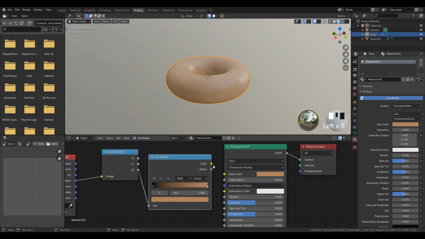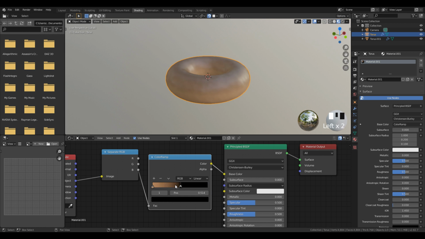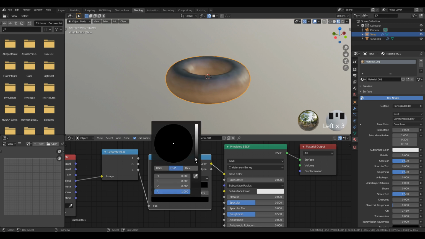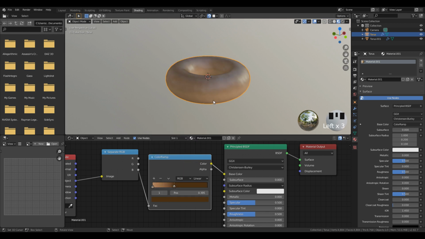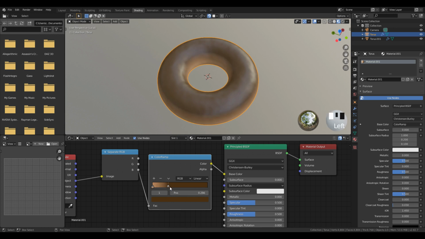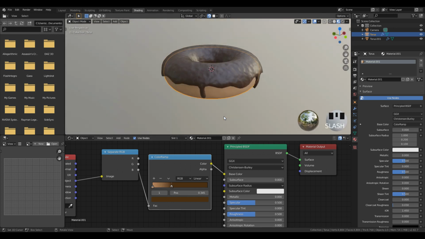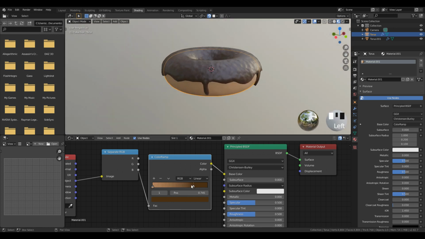Make sure to color pick the base color value inside the color ramp and then plug that into the base color. Now flip the color ramp and then give a dark brown value for the color, black color, and play with the pointer position to increase and decrease the gradient value. This will help you to make it look baked from the upper and lower side of the bagel.